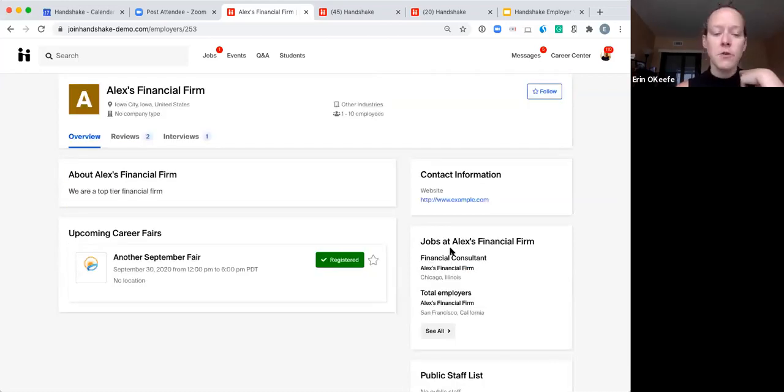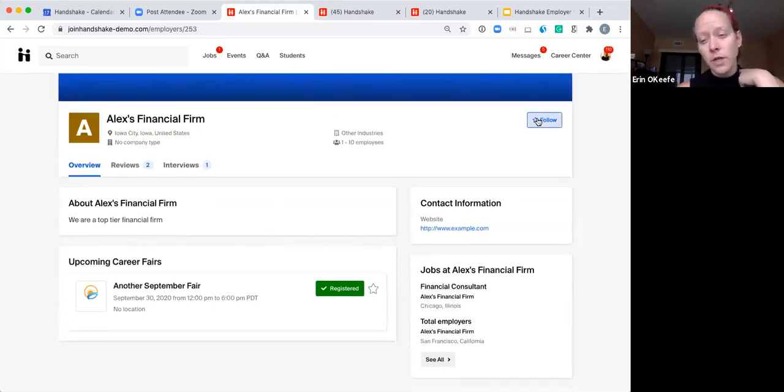Students can check to see if you have any jobs available right now. And students can also follow employers. If a student follows an employer, they will get an automatic notification if an employer posts a job or if an employer hosts a new event. So that could be something you might want to call out to students that you're interacting with during the day: hey, we recommend you follow our profile in Handshake to keep apprised of anything else we post this year, if that's something you want to share with students.